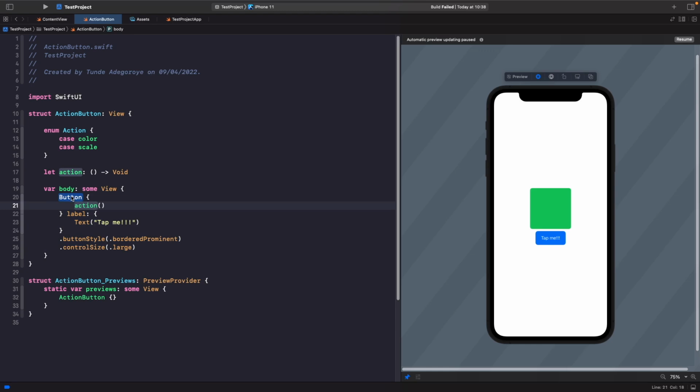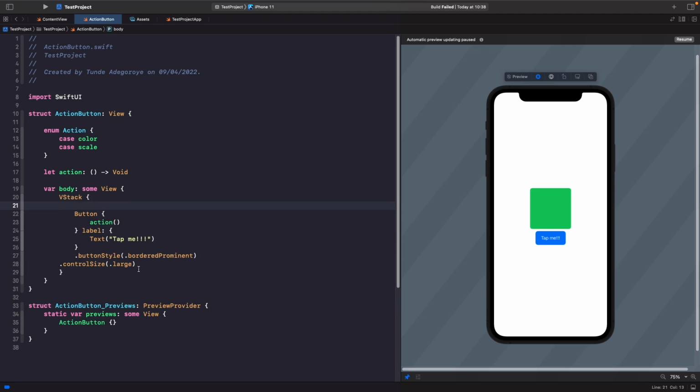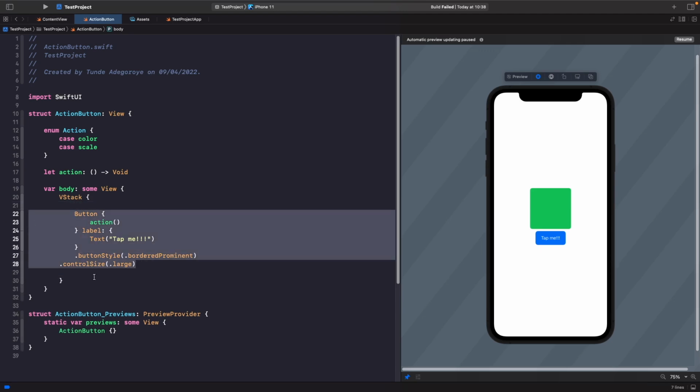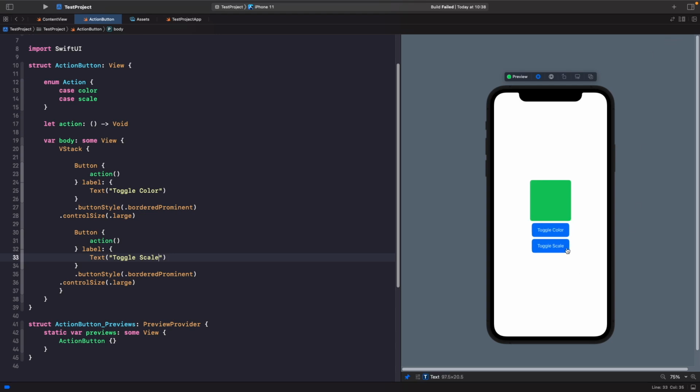I'm going to embed this in a VStack, and then I'm going to duplicate this button here. This time we're going to change the text on the first one to say Toggle Color, and the second one is going to say Toggle Scale. Cool. So if you run this on our SwiftUI preview, you should now see that you have two buttons on the screen. If you tap on this button, it toggles the color, but if you tap on the scale button, it's also toggling the color as well.